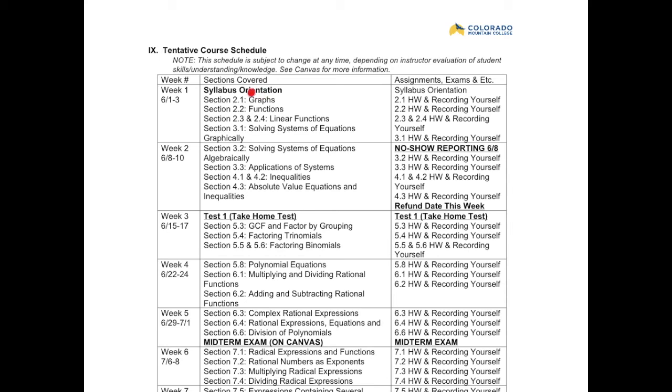So as you look at this, right now you guys are doing the syllabus orientation. In week 1, you find all of the things that you would have to do in Canvas in the modules, okay? And so you start from the top and you work your way down, all right? You're currently doing the syllabus orientation. Next, you should just immediately jump into 2.1, 2.2, start watching those videos, start taking notes, start doing the homework, and start doing the recordings, okay?